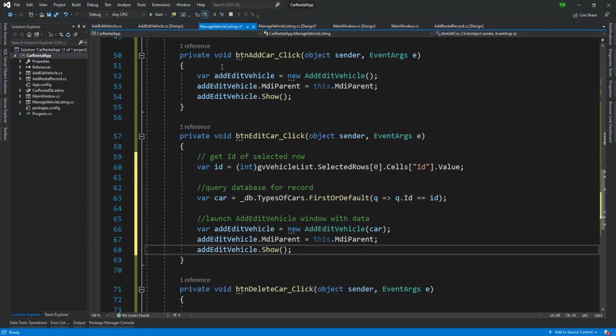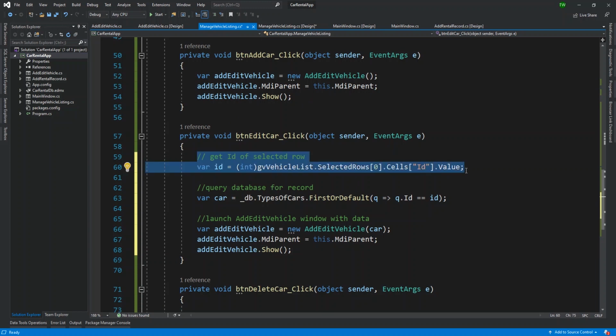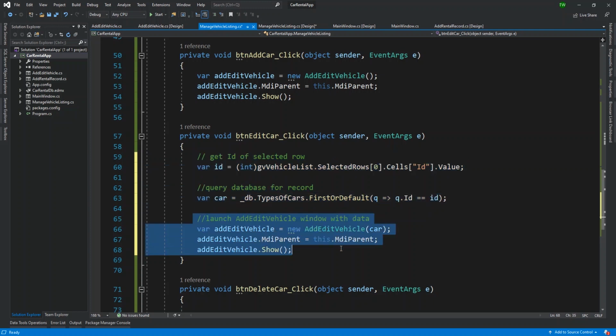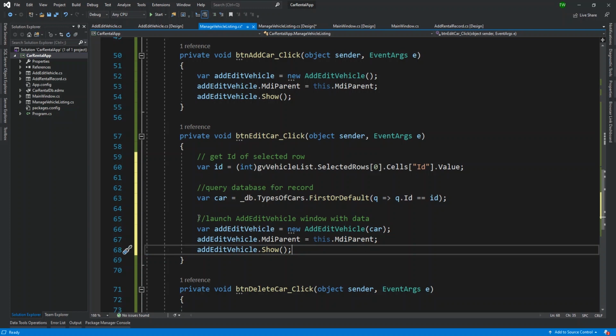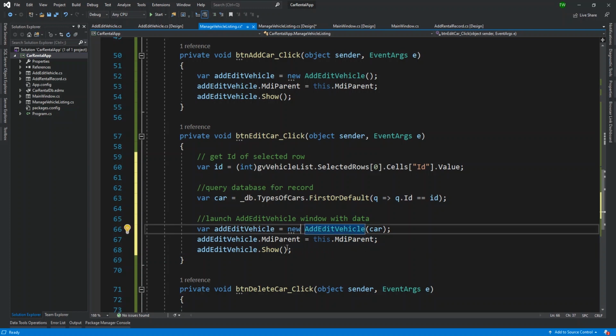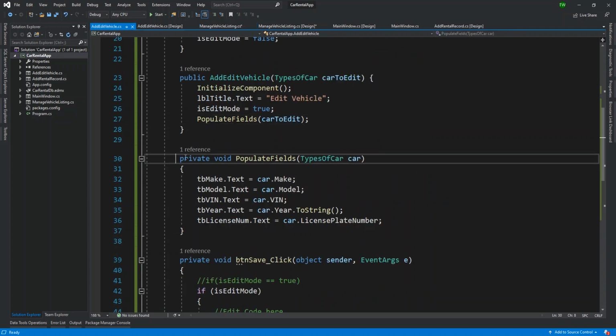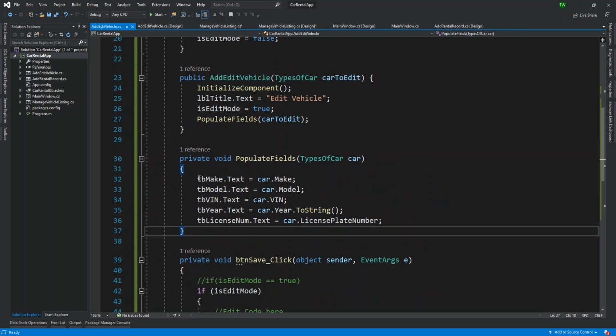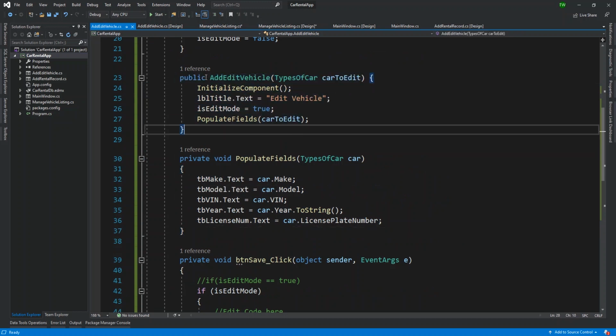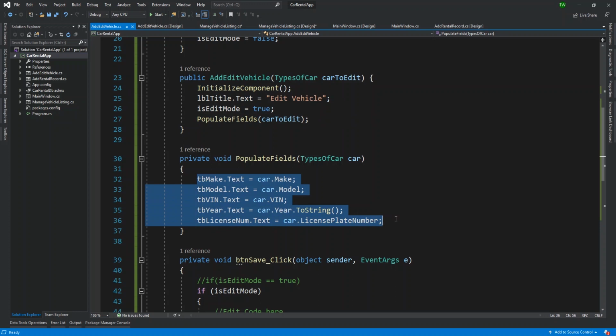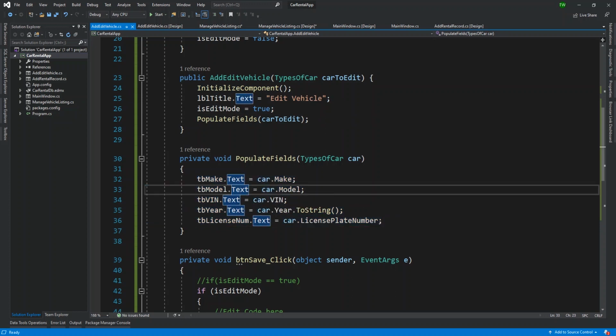So you can see that they're doing similar things, except edit is a bit more work because to edit, you have to do a lookup for the record to be edited, and then you can pass it on into the new window, right? When it passes into the new window, I'll just go back over there. It's going to launch with this constructor, which is initializing the component, setting a different text, setting the edit mode to be true, and then populating the fields so that when the form loads, it will load with all of those values already in the text boxes.